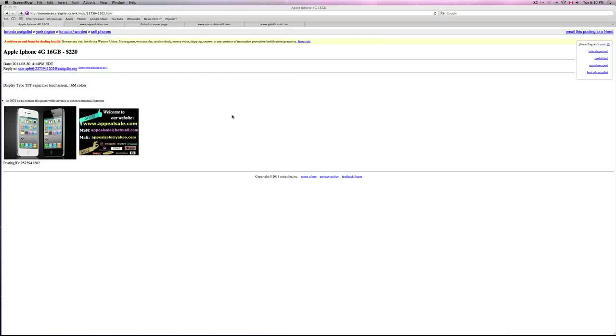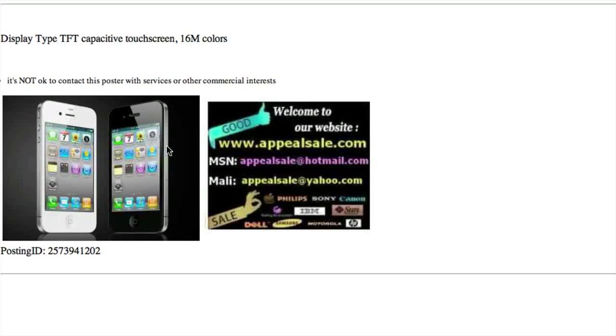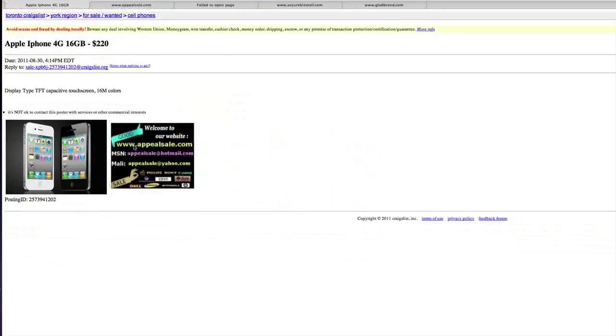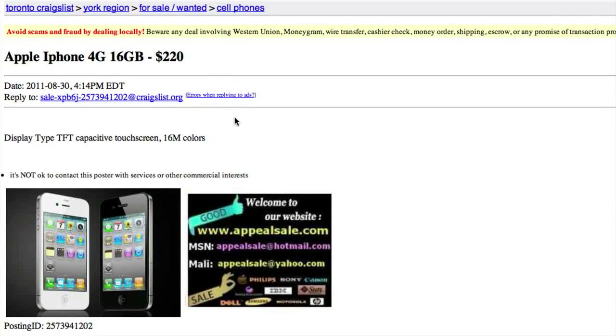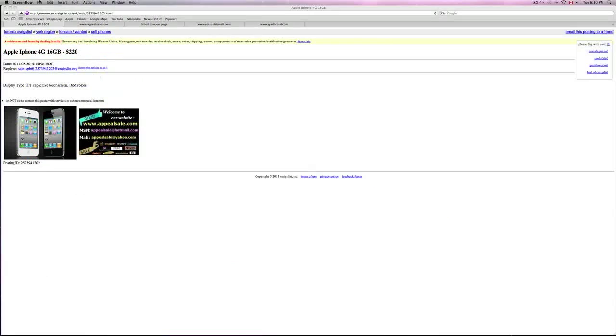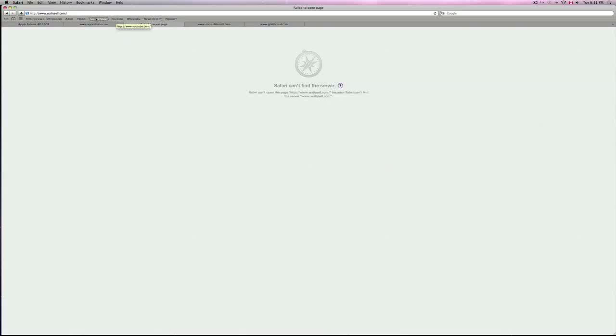Hey guys, this is just a mini review of one of the newest scams. You might have seen this on Craigslist: iPhone 4G 16 gig for $220. Once you go into this website right here, you're gonna see that it's the same as I was gonna show you guys, Walisa.com.